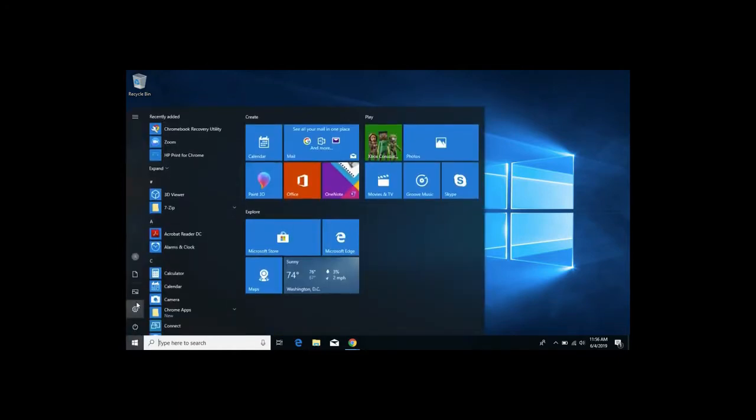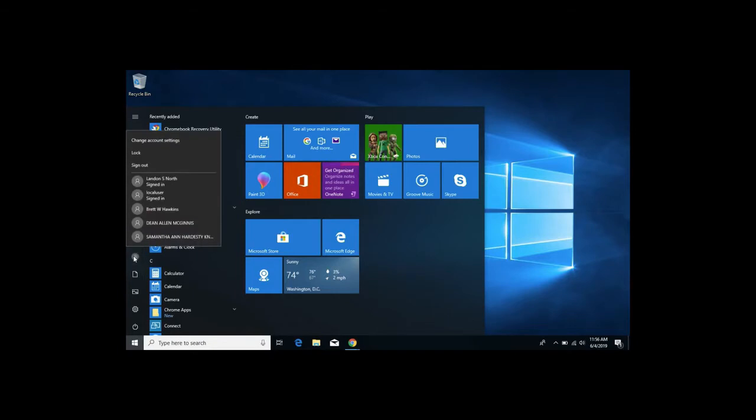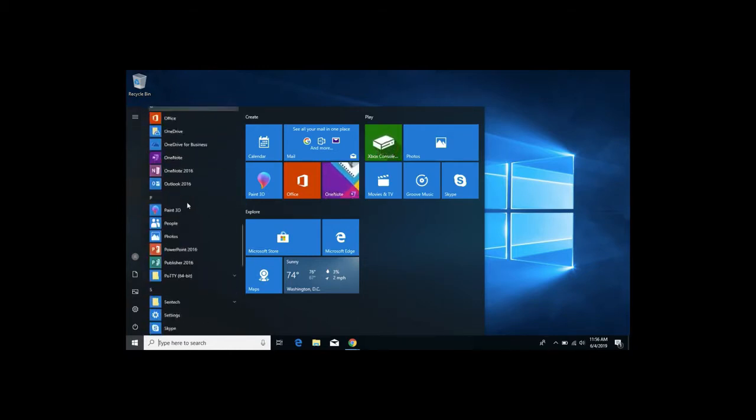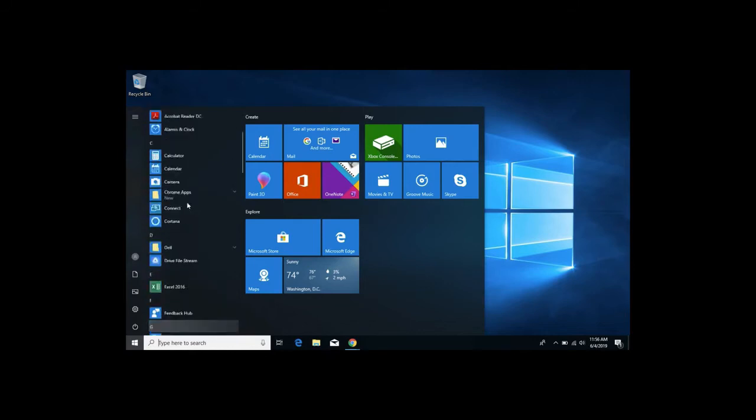As you work your way up on here, you also have access to settings, pictures, documents, and this shows your user logged in. If you click, it'll show the other people that have logged into this device. As we move along on the Start icon, this is where you'll see on the top your recently opened applications or programs. Under that, you'll see a listing of all your programs in alphabetical order.